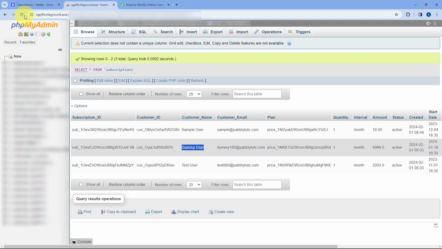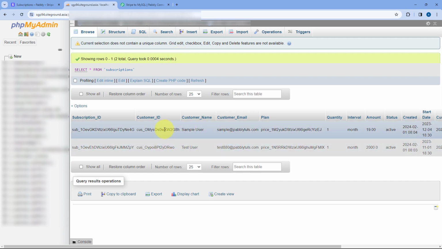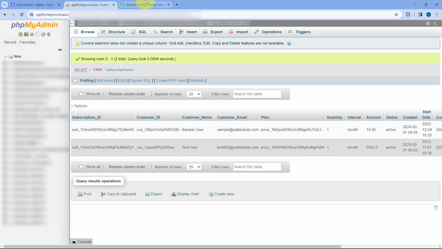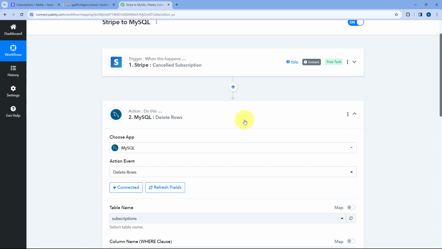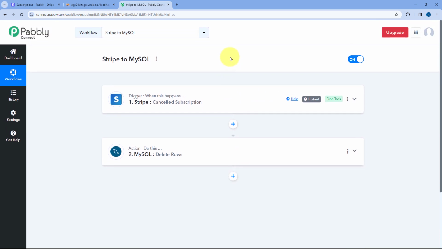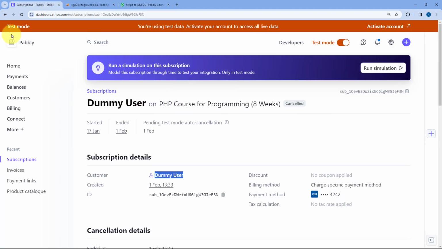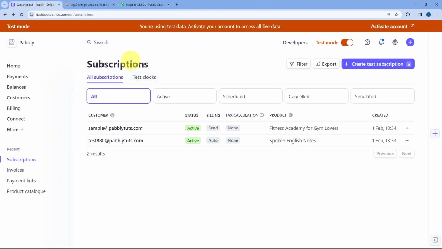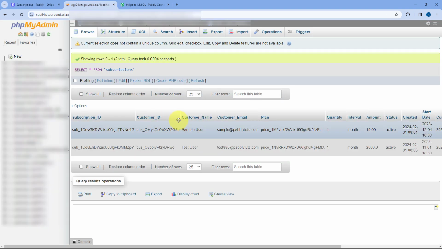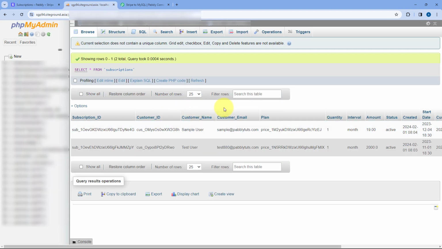Now after deleting it, I will just refresh my MySQL database once. And yes, here you can see the row of that subscription, the details of that subscription from our MySQL database, is deleted. This means the automation workflow which we have created using Pabbly Connect is working perfectly fine. And using this automation, as we cancel the subscription in our Stripe account, automatically the details of that subscription will be removed from our MySQL database too.